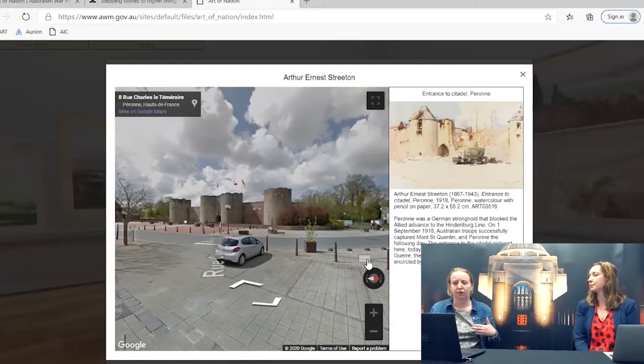So, obviously, the Citadel here, which is a very important historic site in Péronne, was chosen to be rebuilt as it was before. And that's one of the things, particularly in France, that I really noticed through this project, because each of these works, we had to identify where they were from, what they depicted and where it was likely to be. And so, you'll notice when I'm jumping into Street View, I tend to pick buildings because they're the easiest to find.